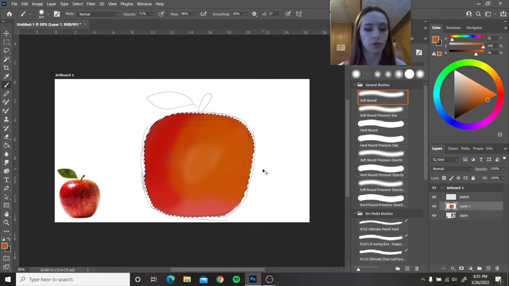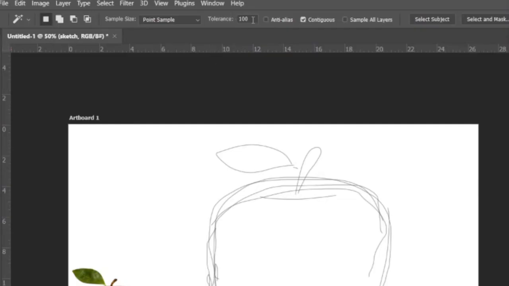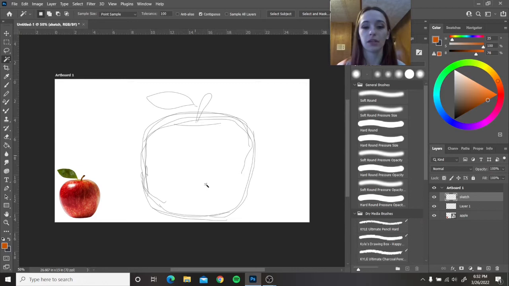Another option I could do is the magic wand tool. So this recognizes color and selects all of the similar colors. Again, make sure you're on your sketch layer, so you're actually selecting the sketch. Then make sure your tolerance is at like roughly 100 is usually good, and make sure that contiguous button is clicked. So that means as I'm recognizing the empty space here, I'm not recognizing outside of the apple, only inside of the apple. So click, and it does that tracing for me.